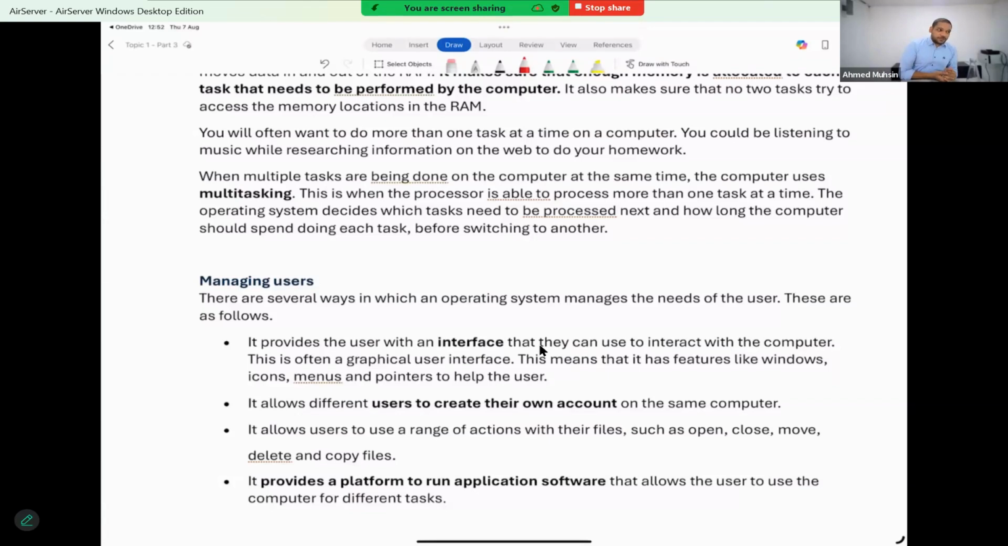Did you understand what I just told you? In reality, very technically speaking, your processor is dealing with only one task at a time, but it deals with them so fast that to us, it looks like it's dealing with many tasks at the same time. You get it?